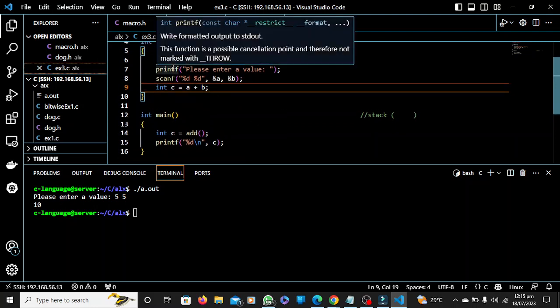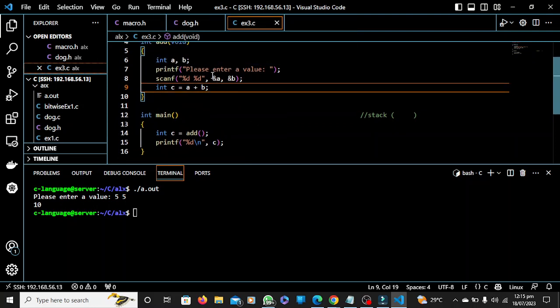Okay, I said we use the ampersand to get the address of a variable. So with ampersand A, ampersand B, we are getting the address of A and B. That is, scanf can only get the address of a variable to manipulate. Do you get that?